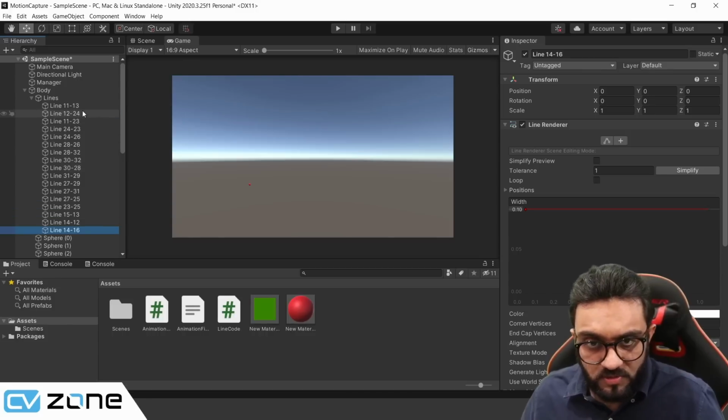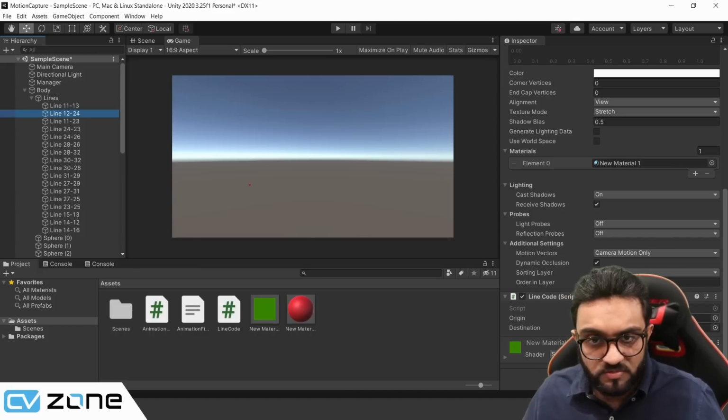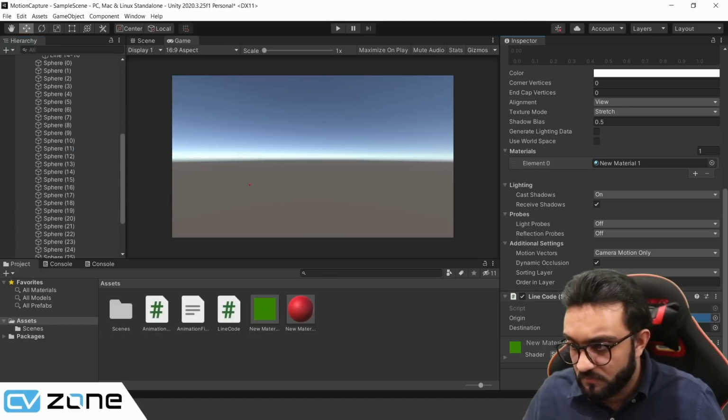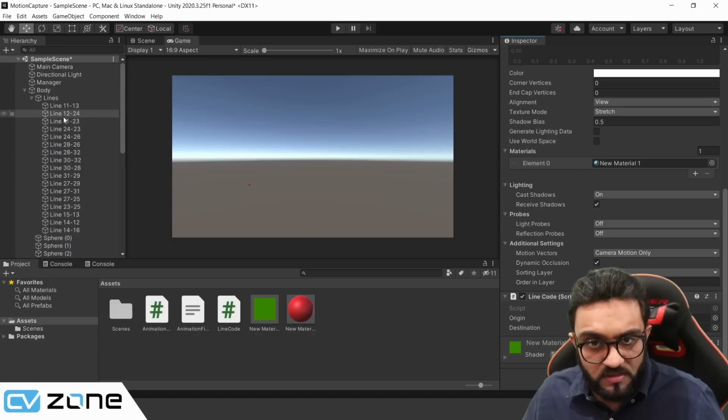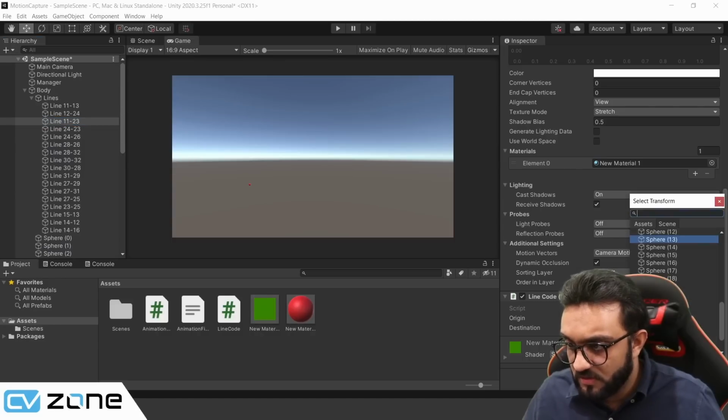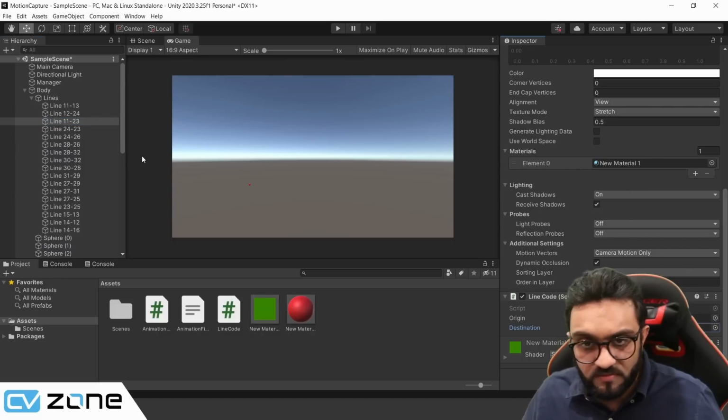So now we need to link them. So if we go to the first one, we have to change it to 12 and 24. So we will go to 12 and then 24. This is one way. The other way is you click on it, 11 and 23. So 11, and then you click on this and change it to 23.